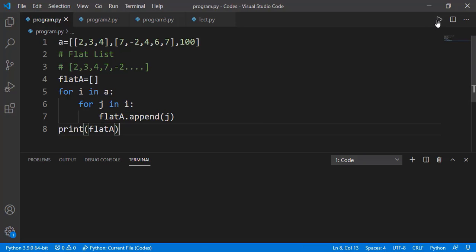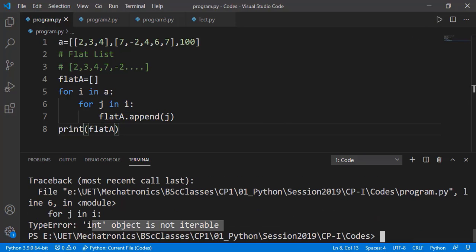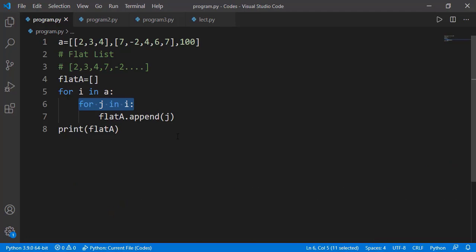So let's see that. And we got the error. Read the error and it tells everything: int objects is not iterable. Remember we said that a list is iterable because we can apply the for loop directly on the list, but an integer is not iterable and hence we got this error. There can be a solution.